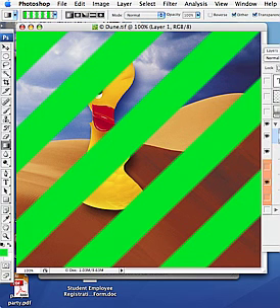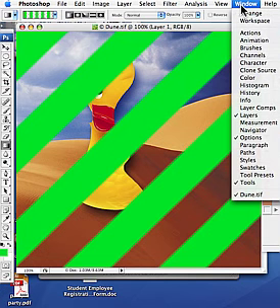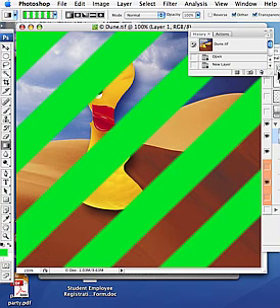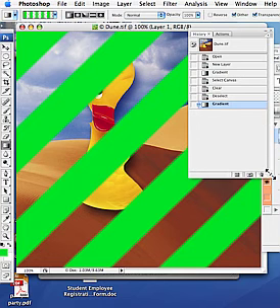Let's look at the history palette and the history brush. The history palette, which you would find again under Window, is used to track the things that you do, and it will track the last 20 things that you have done.